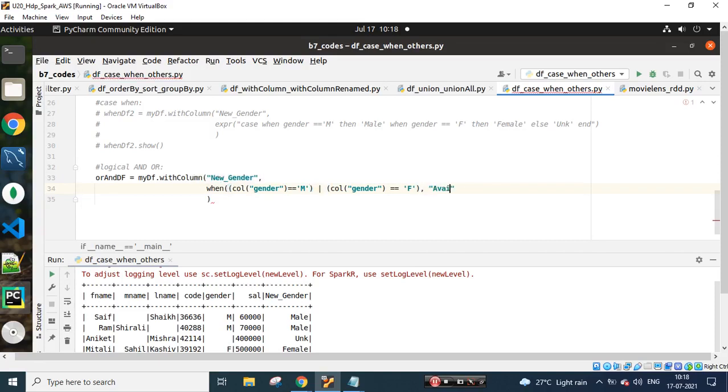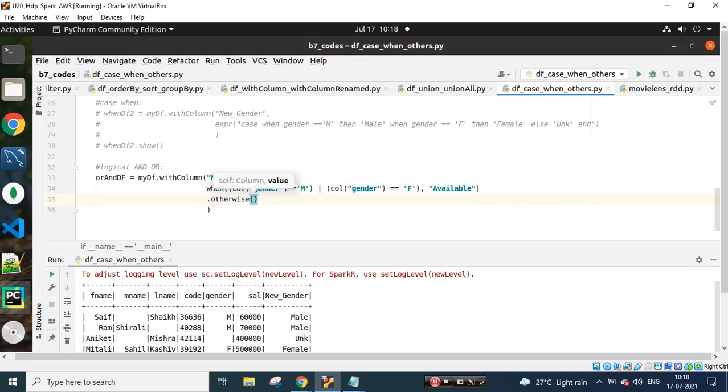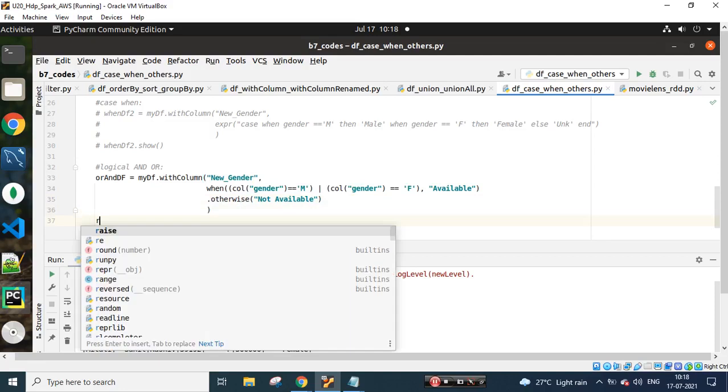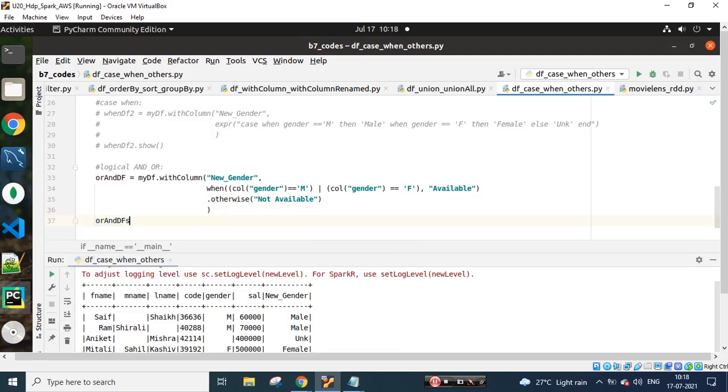let's say, available, anything I can write. It's just a few things to show the syntax. This is one thing, let me close this, and dot otherwise. Finally, when it is not, meaning there is one blank which I have purposely kept, we will write not available. Simply what we'll try to do is say or and data frame, and we'll just preview the data.